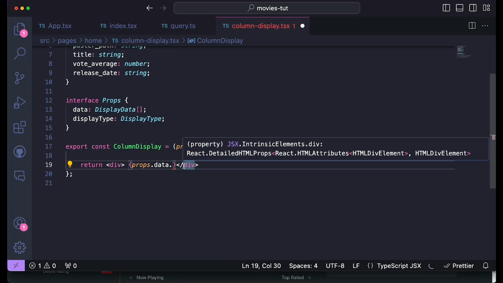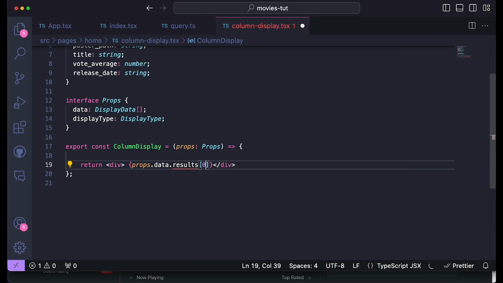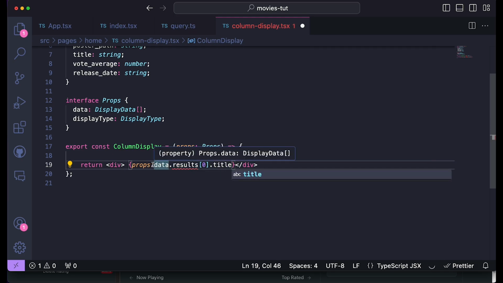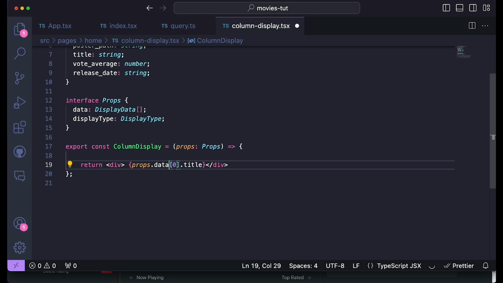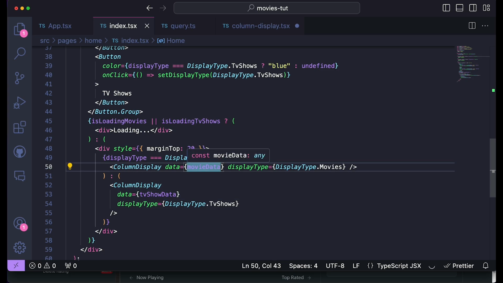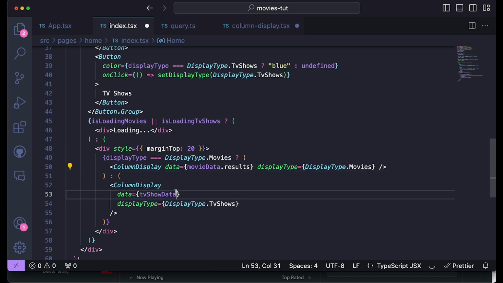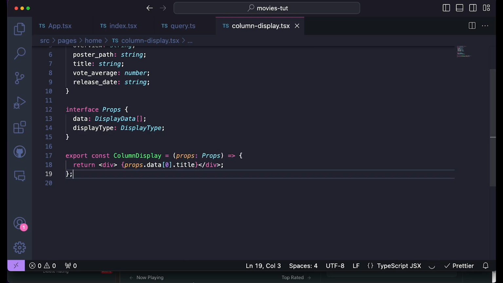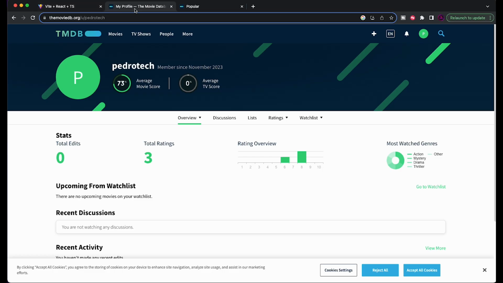So I'm going to say data.results, and I'll grab the first one, and I'll try to grab the title of it. Oh, it seems like it's not allowing me, because actually I should pass in not just the data, I should pass in the movieData.results. And the same with this. Just like this. And then here, I'll just grab the title.